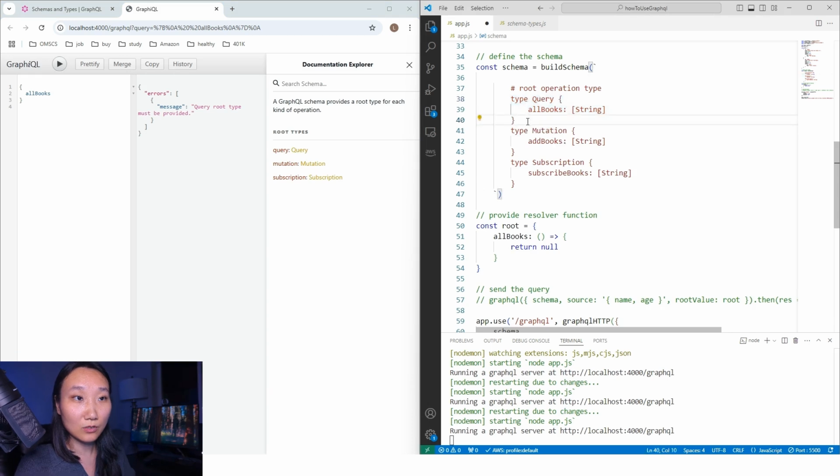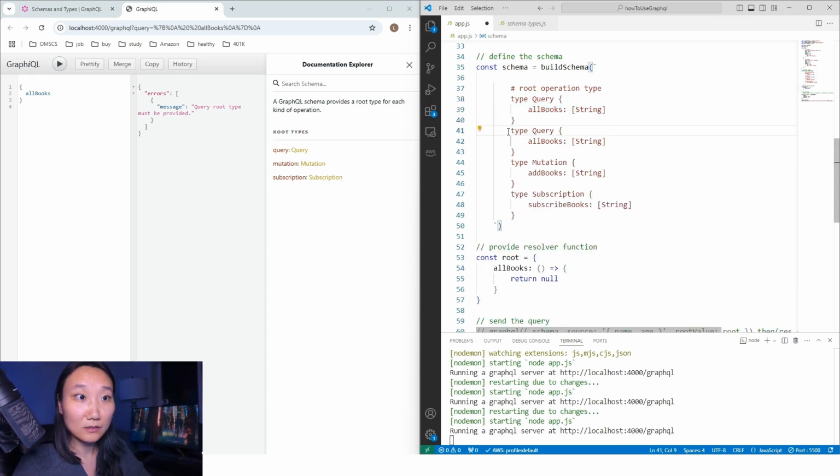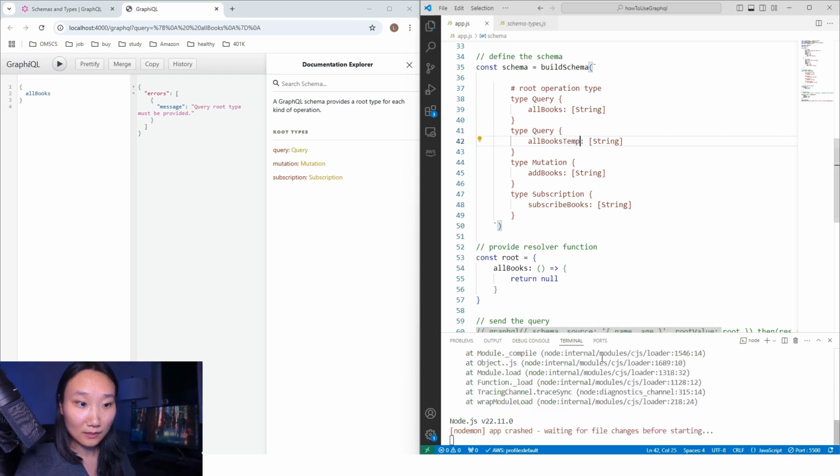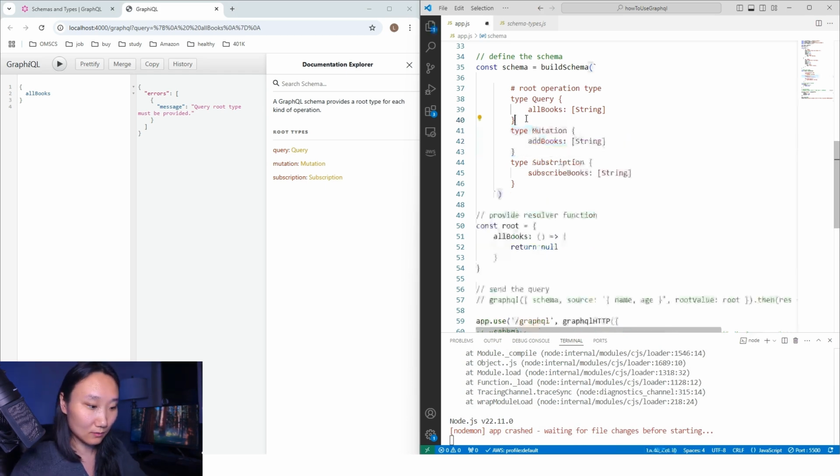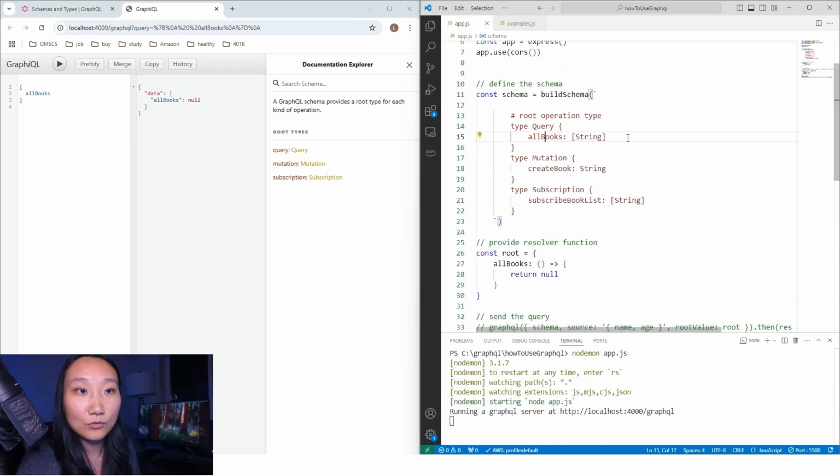So let's restore it. How about if we have two query types, and let's get books temp, and the app is going to crash. It means we cannot have two query types. Let's remove one. Save.